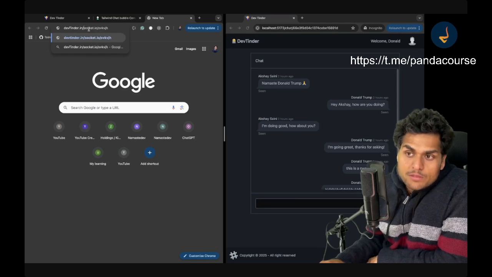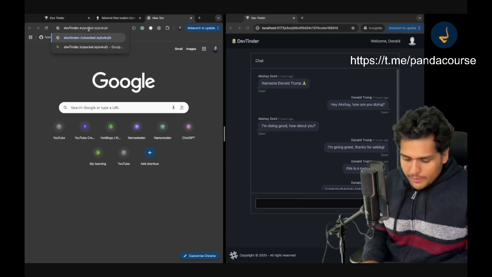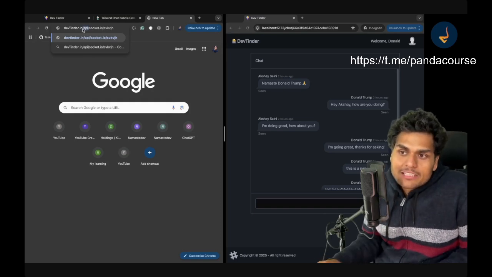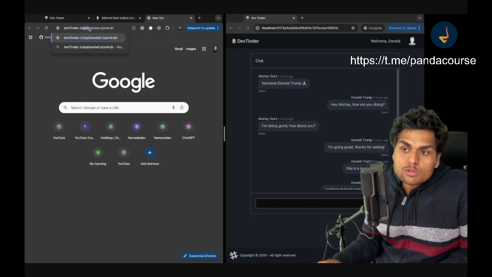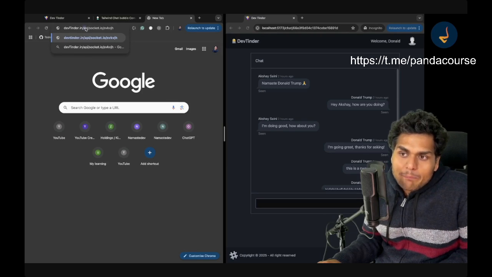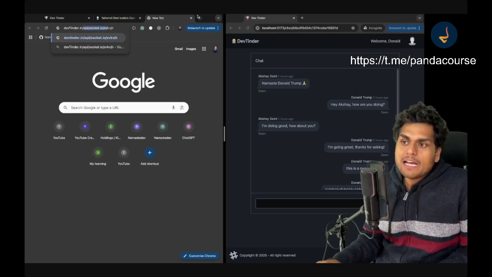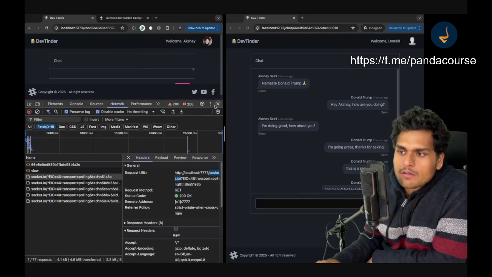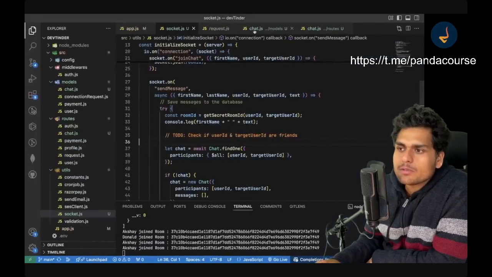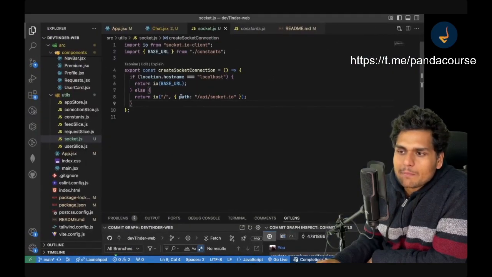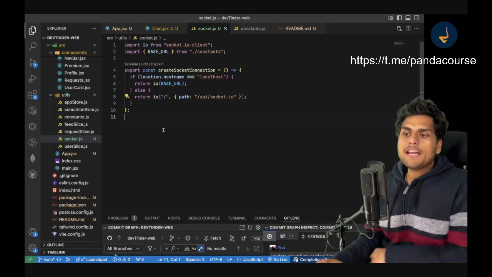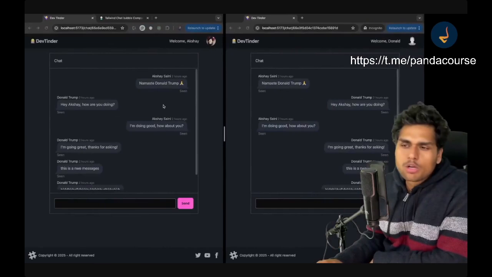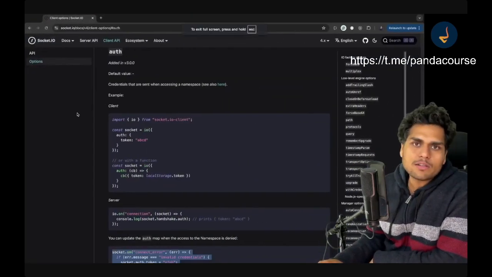What we want is this base path to be /API, because our backend is running on /API. So I want my base path to be /API. The way you can configure this is using this path variable. Now you would ask me, Akshay, how did you get to know? Let me tell you, it took me a lot of time, my dear friends, to figure this out.